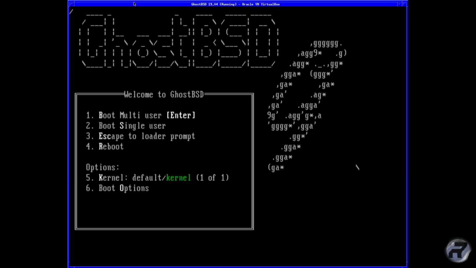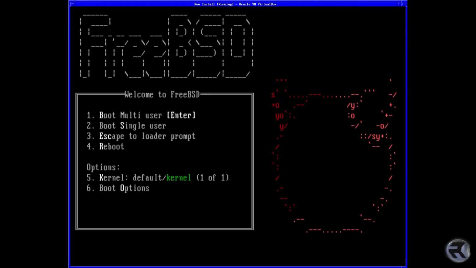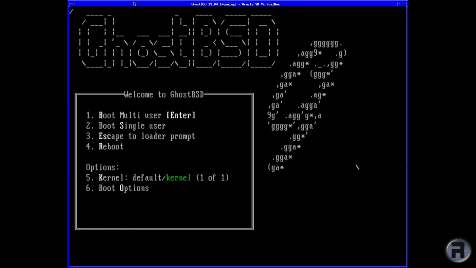Here we are on the opening screen of the GhostBSD install. As you can see, there are 6 options. They're very similar to the options available on FreeBSD that I showed in the previous video. I'll leave a link down below to that particular video where I actually go through all the options. But you've got boot options, kernel, reboot, escape, boot single user, and at the top, boot multi-user, which is the default. If you were to leave it to count down or press enter, it would automatically default to that top one anyway.